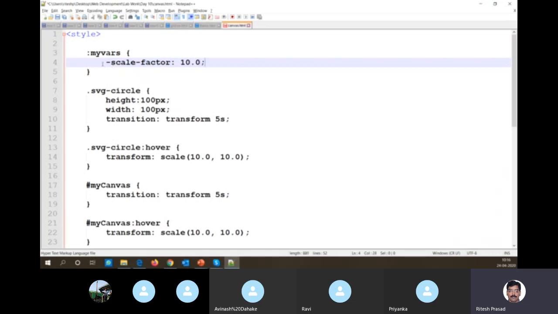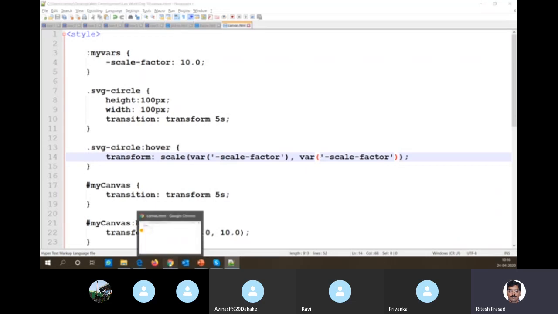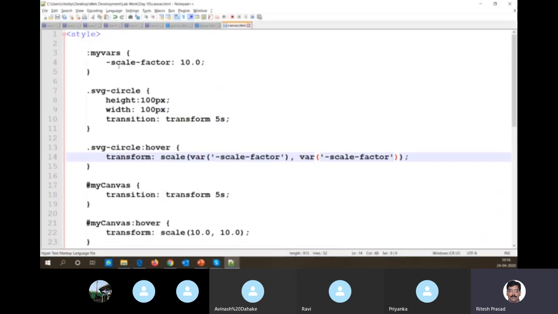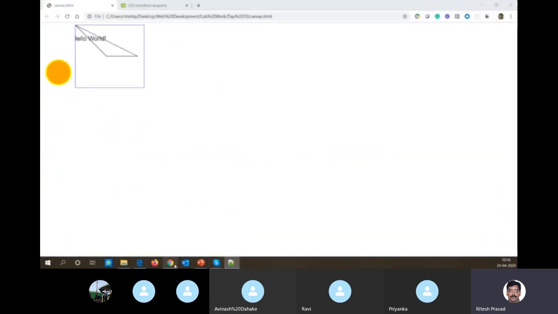All right. So now I'll start using this in other places using the var function. In the var function, I will put this in quotes, and then I will see if it works. And if it works, I will start using it in other places too. So let me go back to this, and does it work? No, it doesn't. So what I have to do is change this pseudo class to root, and then try again.